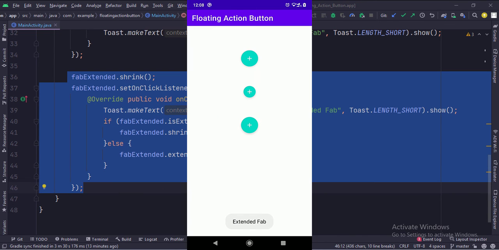So that's it. That's how you can implement a floating action button in Java Android.